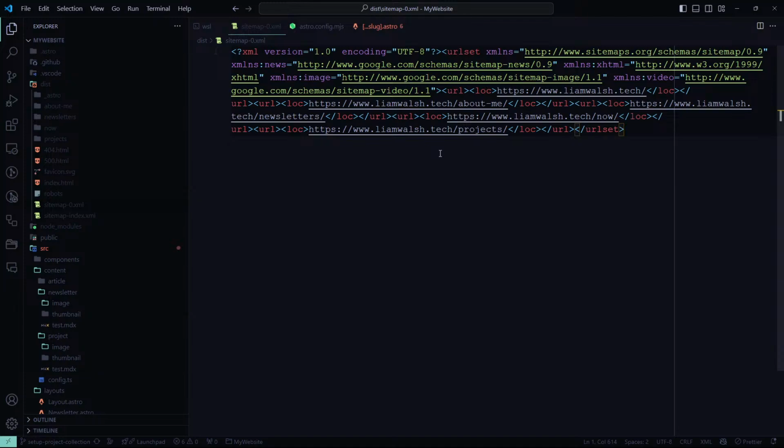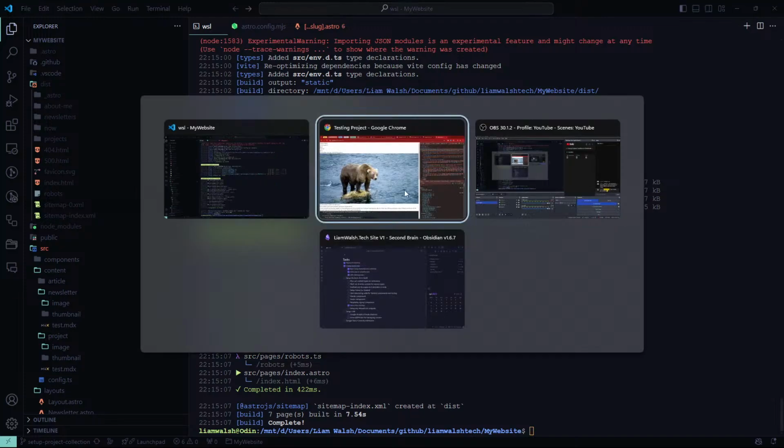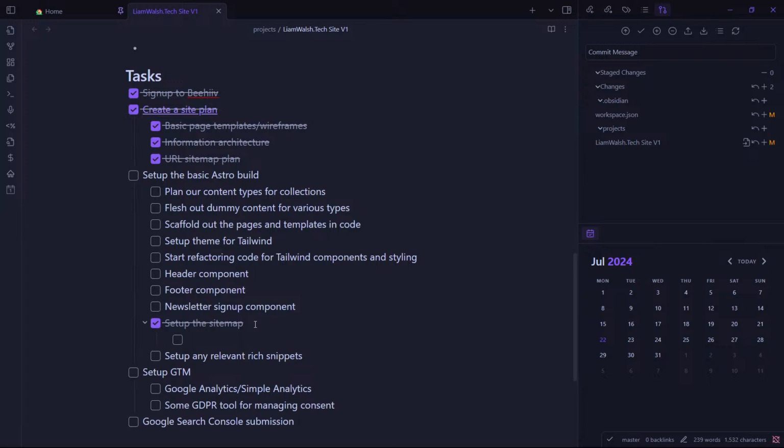So they'll be excluded from that. Which makes sense. Okay. We'll make sure to come back and check that in the next thing. Go back to Obsidian. So set up the sitemap. So we've done that. I think we want to revisit. So revisit sitemap for real content added. Come back to that.